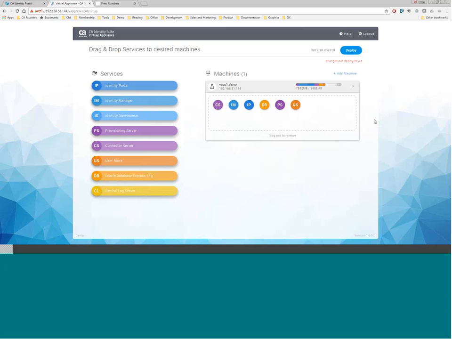Or I can take that same OVA file and extract it once again to another virtual machine, start it up, give it another IP address, another host name, and then over here click on Add Machine, put the IP address, click on Add, and then I'll have another box over here which I can drag and drop components to. And what this gives me is the ability to have a high availability load balanced configuration without doing any settings on my own.